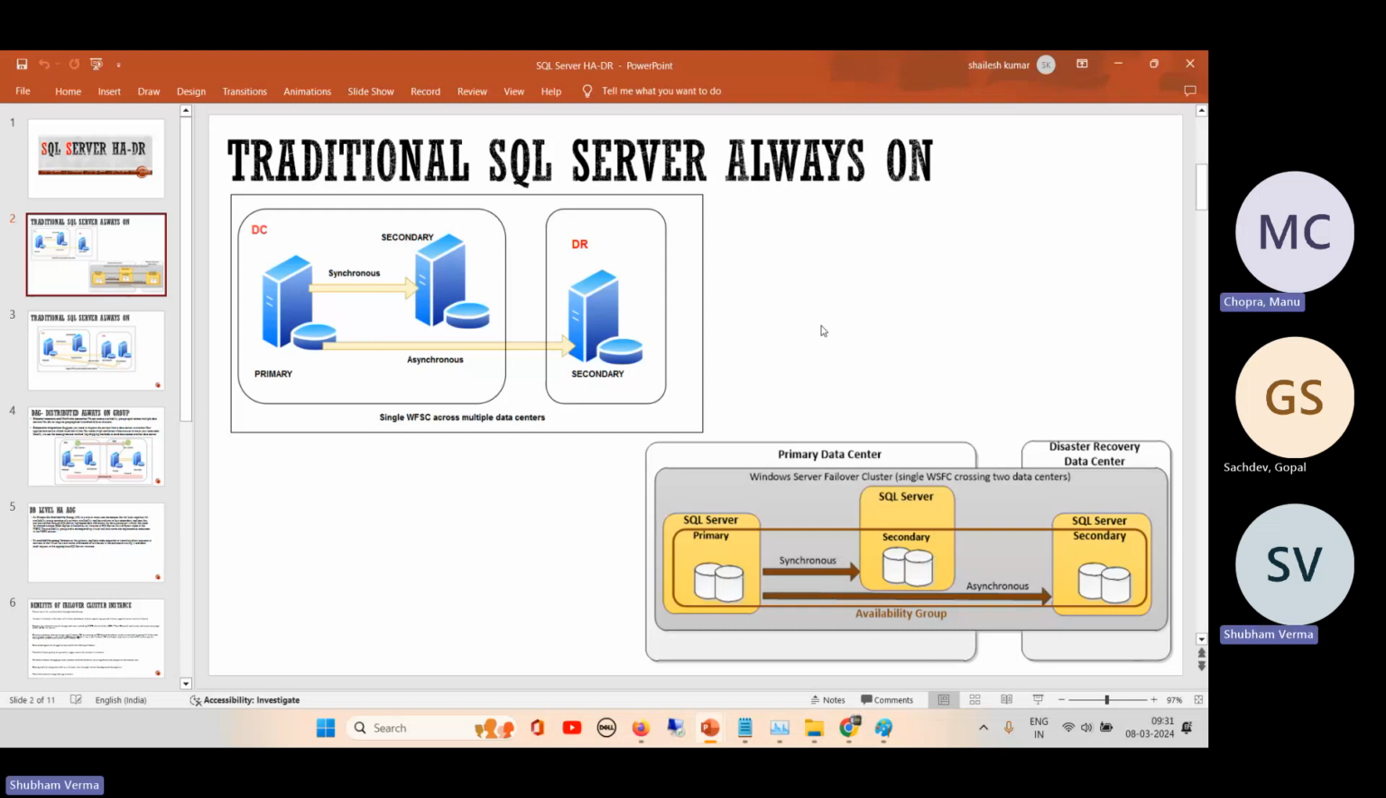But remember, about the mirroring, we cannot. This is not a distributed system. No, that is a different one. That is different. So this is scenario number one.